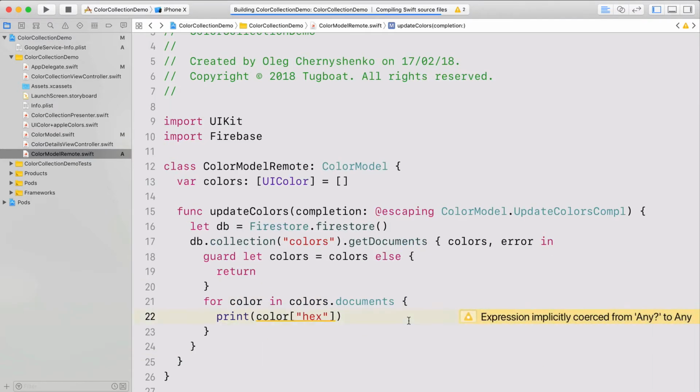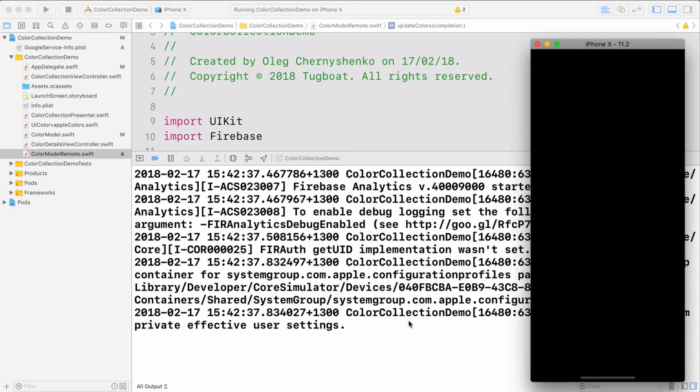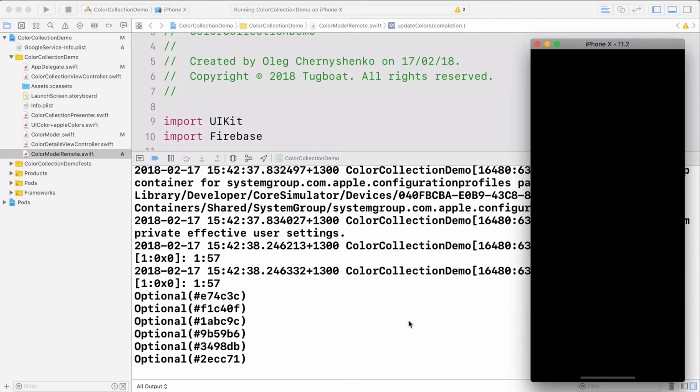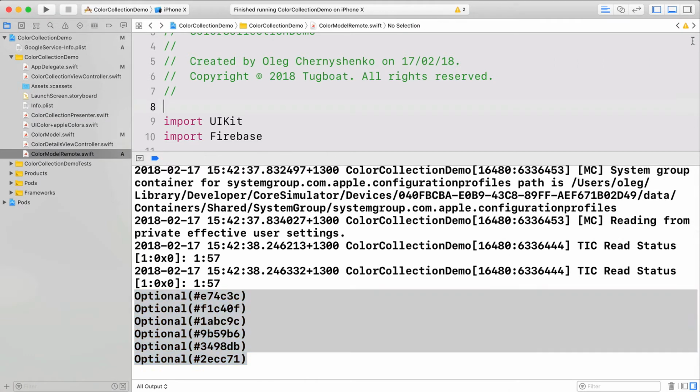Now we are getting closer to the point where we can remove UIKit from the model. Let's start the app to see that it's working as expected. All six elements added to the database are printed successfully.